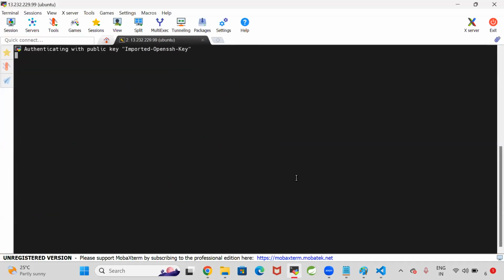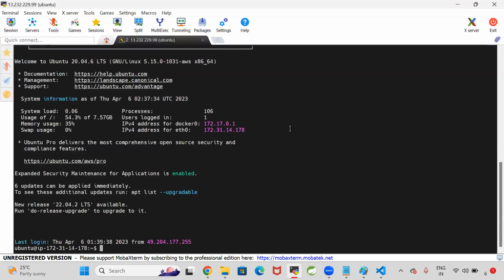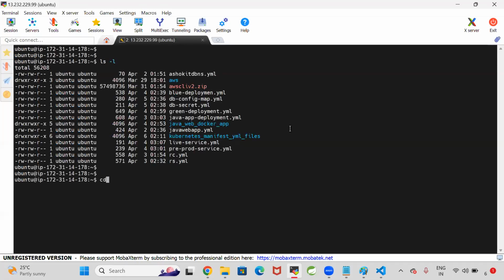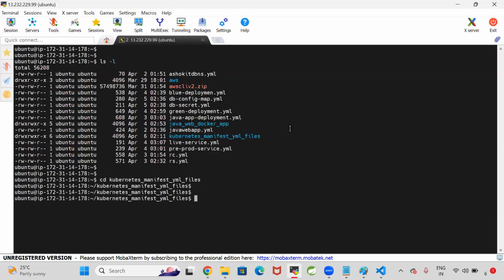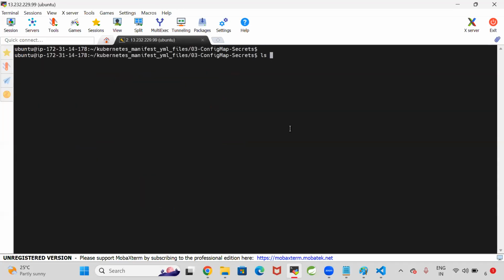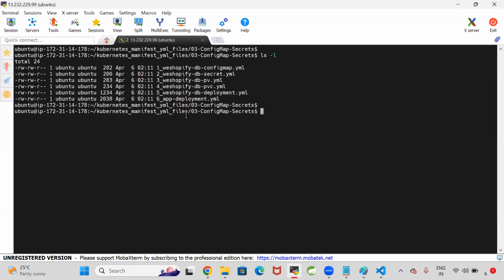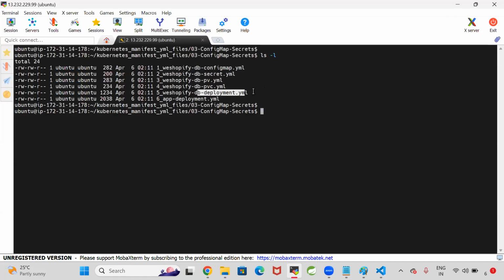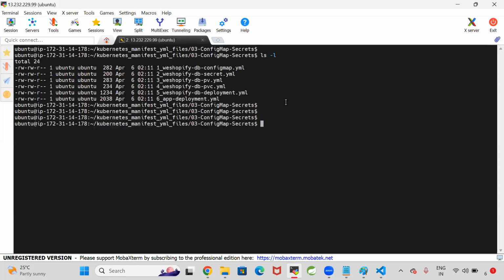Okay. Now let me deploy my application here. Clear, ls -l, cd Kubernetes manifest YMLs, and cd 03 config map and secret. In these YMLs, we have already deployed five YMLs. Config map is deployed, secret is deployed, PV deployed, PVC deployed, and DB deployment also happened. Now I need to go for the app deployment. When I go for the app deployment, see what will happen.